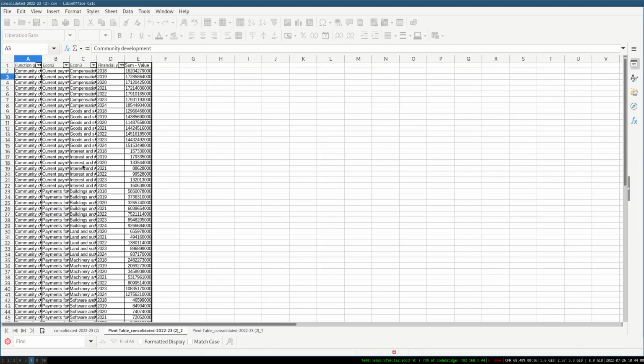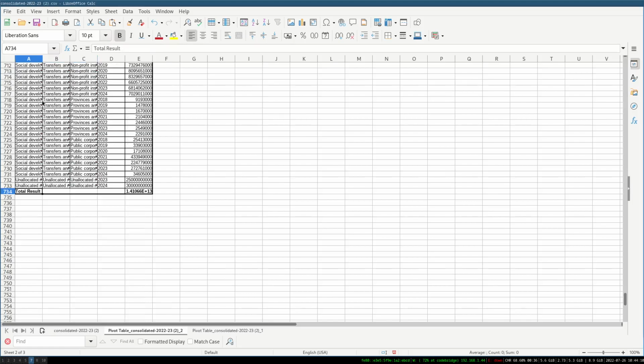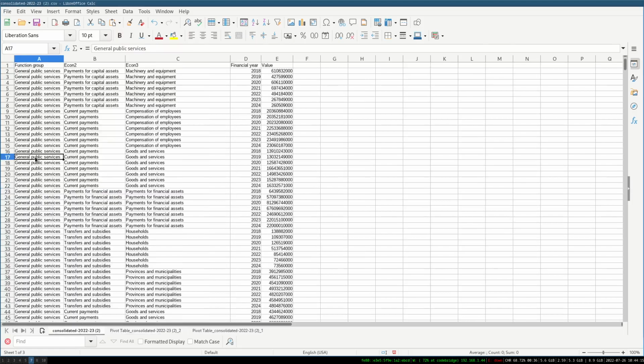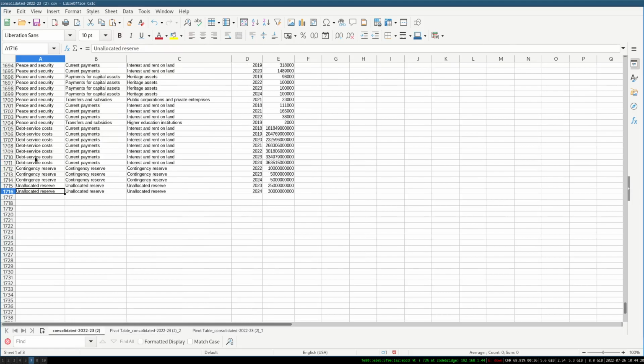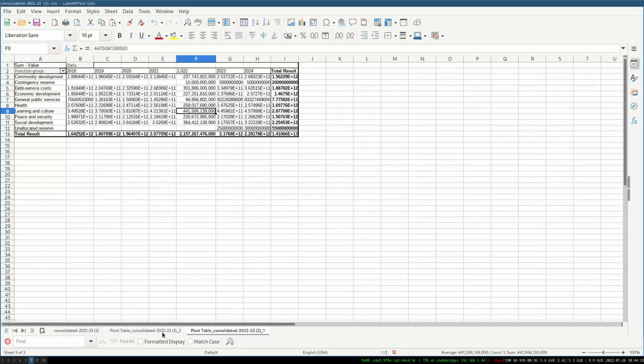Alright, so now I've got a row for every combination of function group, economic classification 2, 3, and financial year. And I expect to see as many or fewer rows than in our original data. So here we've got 733 rows, and here we've got 1716 rows. So it looks like the right kind of thing happened here.